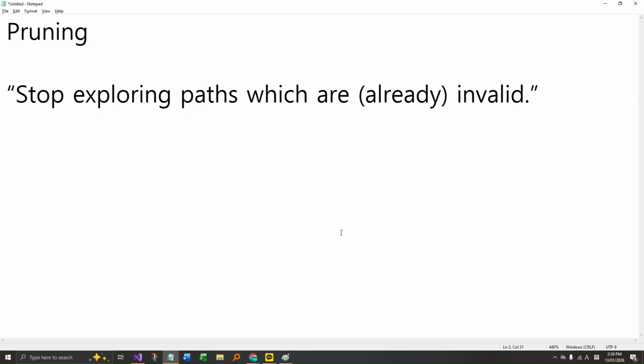Hello everyone! In this video, I'm going to show you how to implement pruning in a recursive function. Recursion is great because it can explore all possible cases, but that's also its biggest weakness. It explores too many cases. This is why recursion is often considered slow.